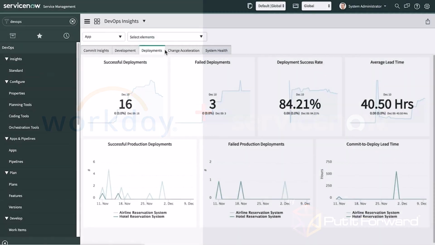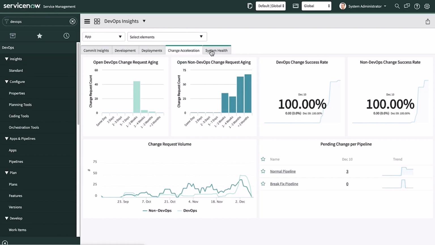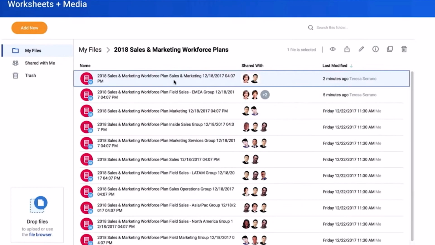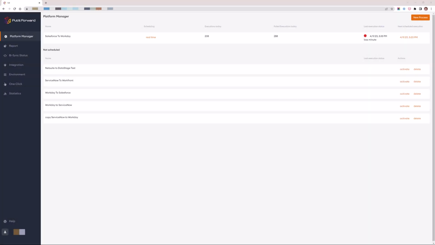In this scenario, we're going to look at how to use Put It Forward's no-code integration designer and how to integrate ServiceNow and Workday. Now let's move over into Put It Forward to see how the integration itself is set up in between Workday and ServiceNow.